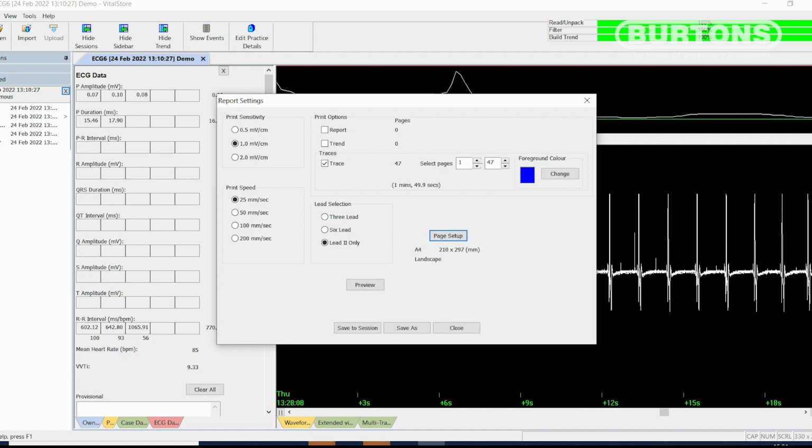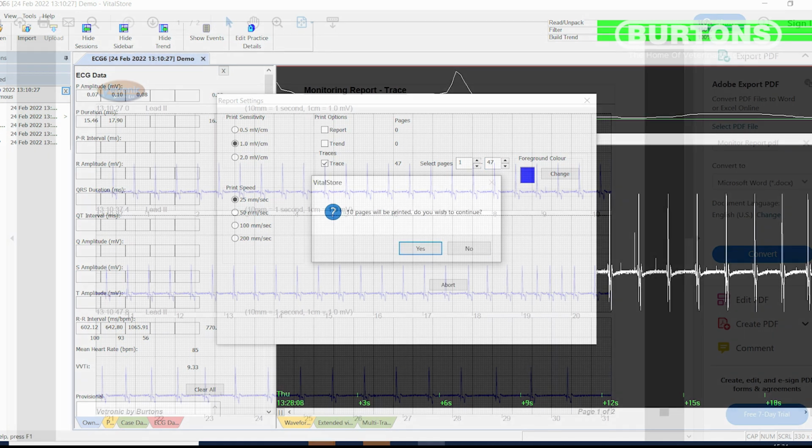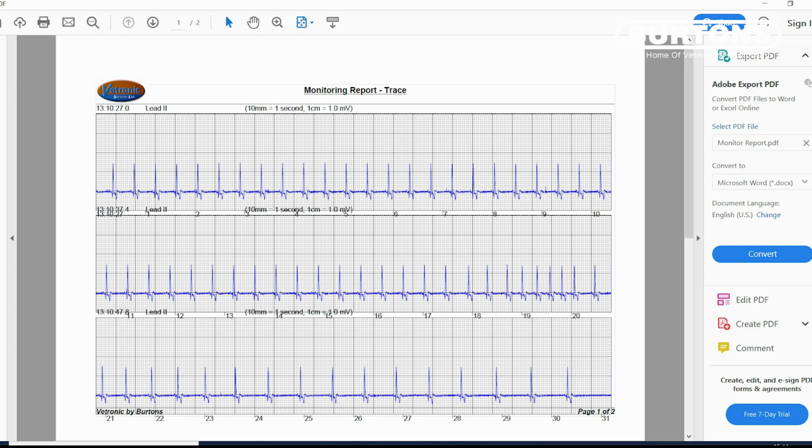Just lead 2, and for the purposes of looking at this, we'll make it 10 pages long, and we do a preview on that. So you can see that this produces a lead 2 trace, which is continuous, starting on the left hand side here, running across to here, then carrying on to here, along to here, and so on for all the pages that we decided to print. Now this can be sent as an email attachment, as a simple PDF to a cardiologist, and they have the whole rhythm strip there for analysis.